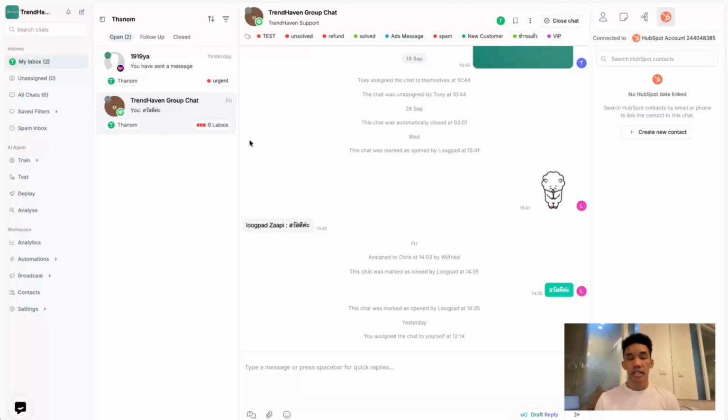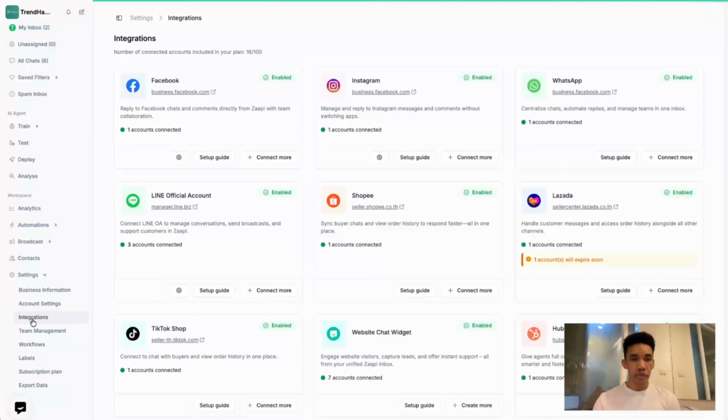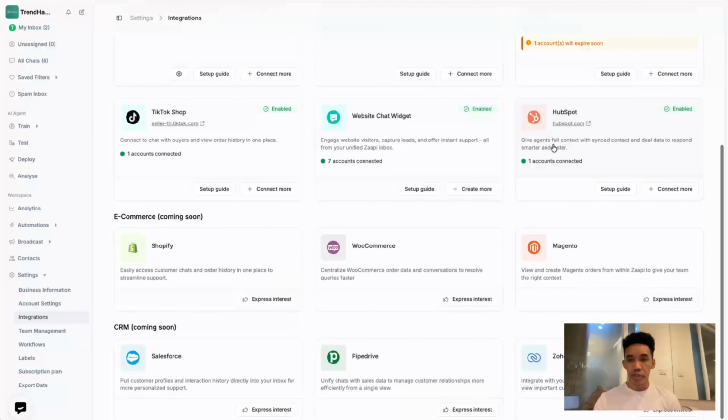So the way you connect to HubSpot here on Zaapi is you want to be logged in. Then you want to go to settings and go to integrations. From integrations here, you will see HubSpot. All you have to do is connect. Then you will be prompted to log into your HubSpot account, and then you just need to allow connection. No code needed at all, and then you'll be connected to Zaapi.